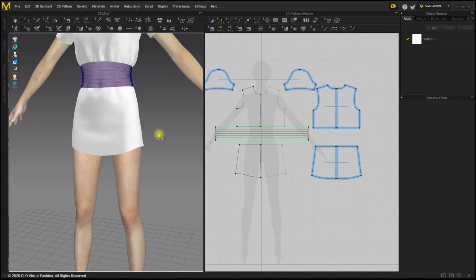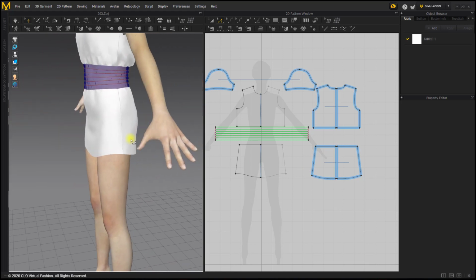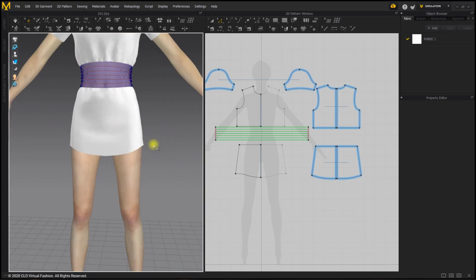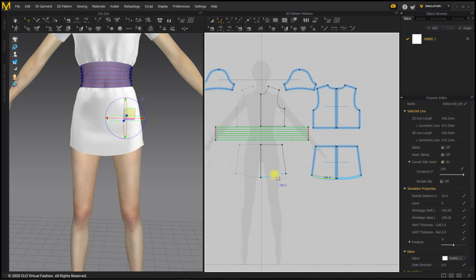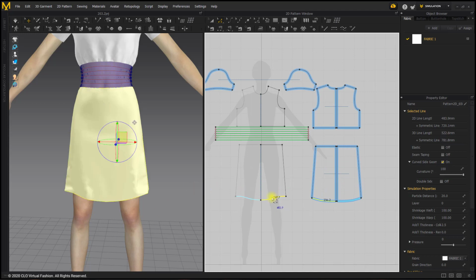To make the skirt, we can take a look at the fit here. It is clearly too tight on her and it's way too short for a dress. So I'm just using the edit pattern tool, selecting the hem of both, holding shift and then just dragging that downward to about her knees.